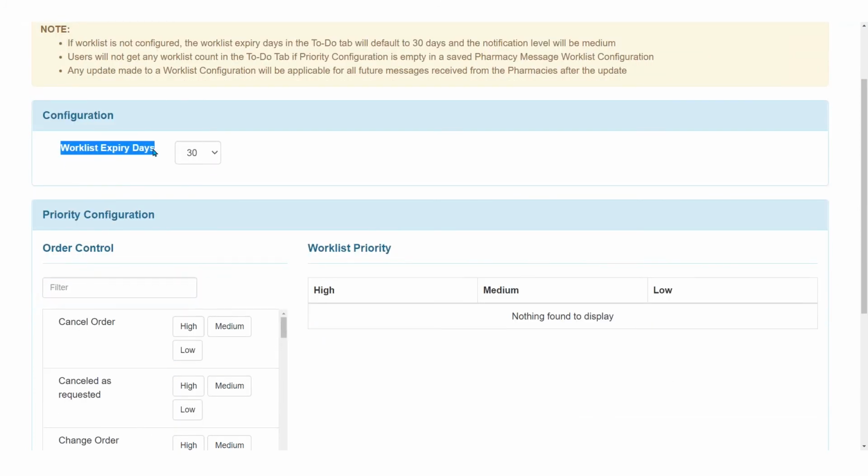The first thing that you can do is set what's known as a worklist expiry day. When the pharmacy sends you a notification about a new order or a refill or a change, you will get a memo or a note, a count, if you will, on your to-do tab that does require some attention and review. If you do not address or acknowledge those notifications, the system will continue to prompt you about them for 30 days by default. You can change this setting to 15 days or 7 days if you don't want those reminders to be there.